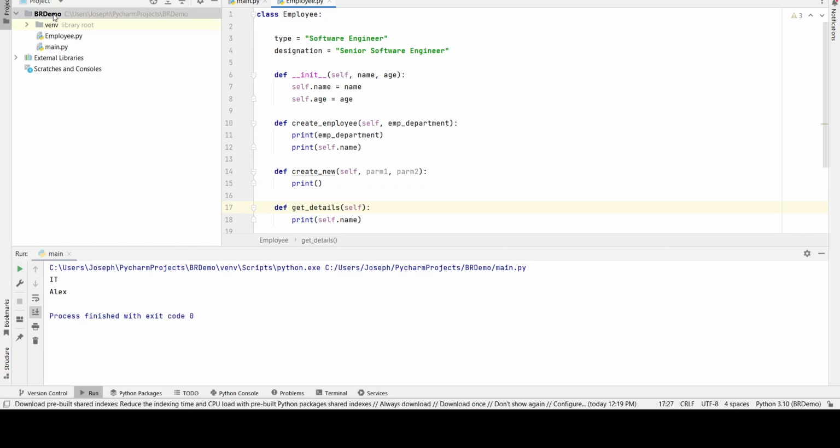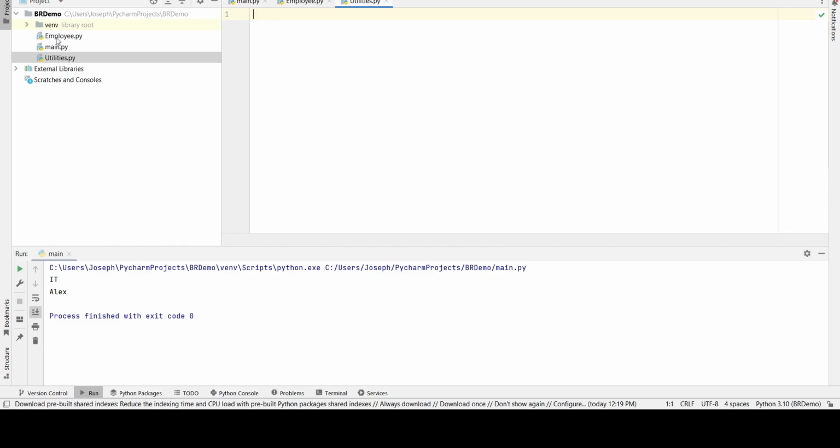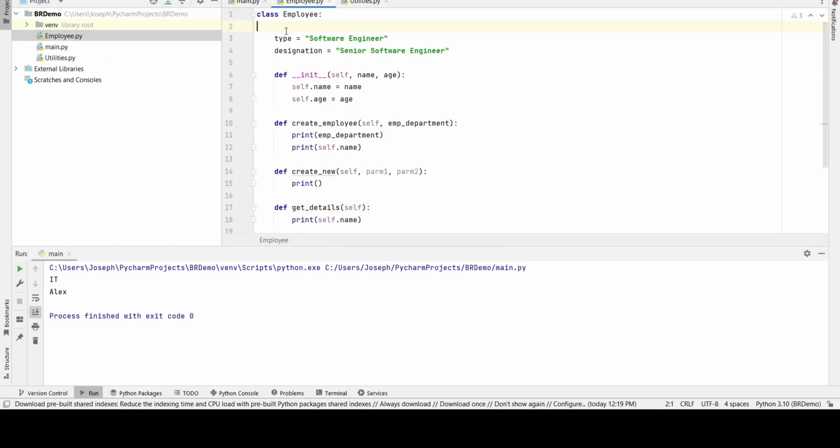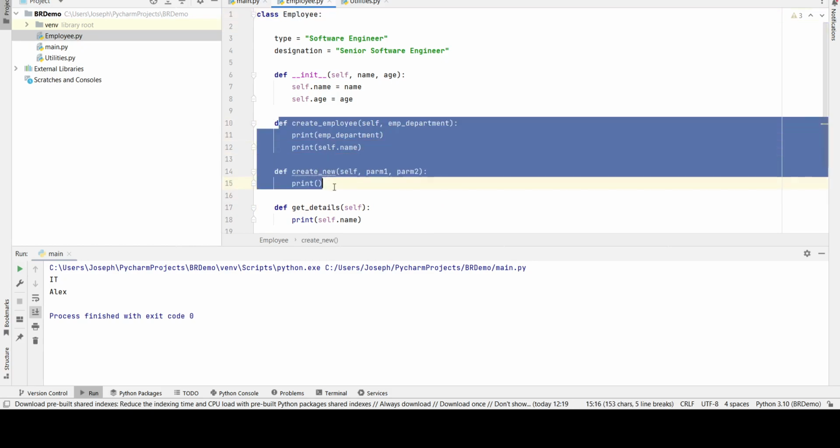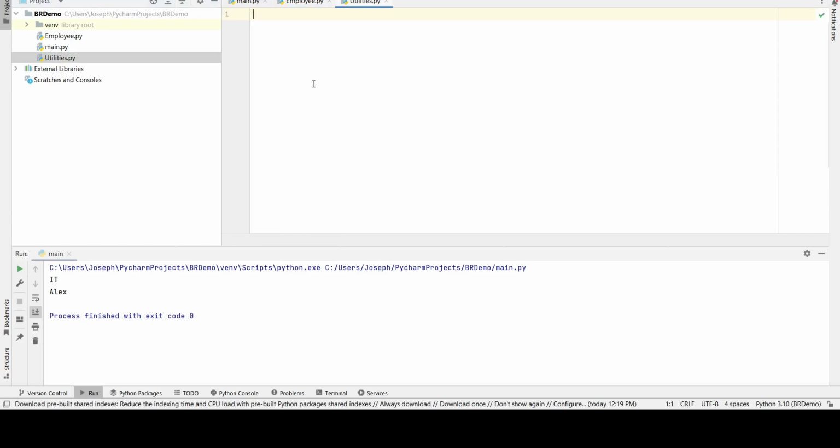So I'm going to create a new file here. It's a normal Python file. I'm going to call it utilities. Here I already created a file called employee and added these methods in it. But here I newly created a file, and without any class I'm going to write a definition, create employee. I added a function in it. This is a function because it does not have any instance or any concept like that. It is just a function.